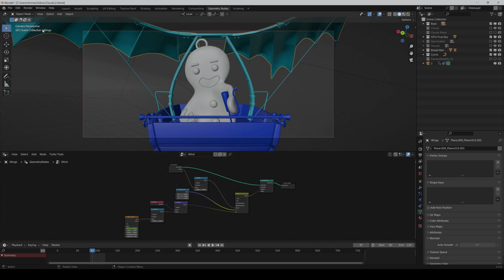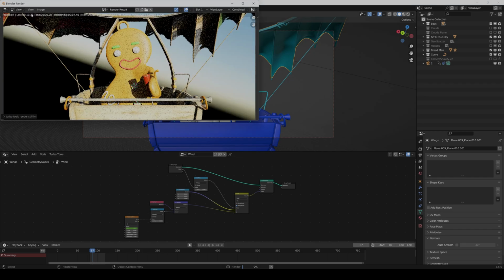And now we can give it a try. And yes, here you can see there aren't any artifacts anymore.